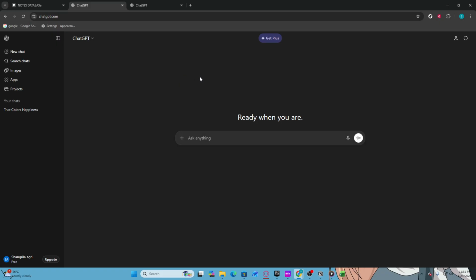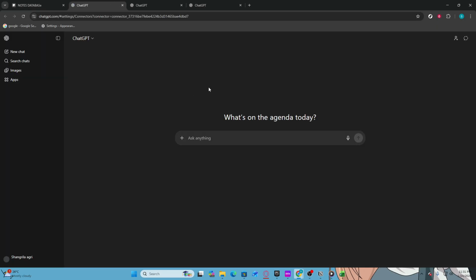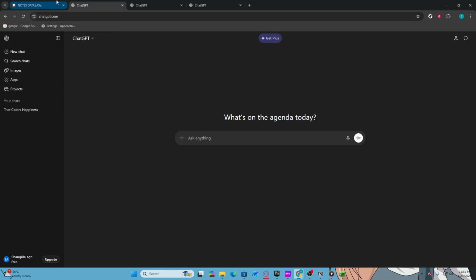Return to the Notion interface by going back to the application window. Once there, click on the Connect button again to finalize the integration process. This step may prompt Notion to redirect you back to ChatGPT for confirmation. As you complete this action, Notion will prompt you back to ChatGPT, signaling that the integration is almost complete. Follow any additional instructions that may appear to ensure a successful connection.